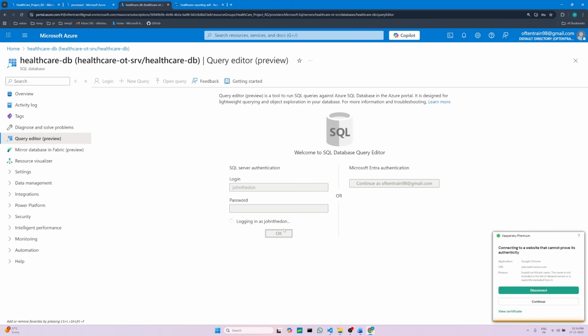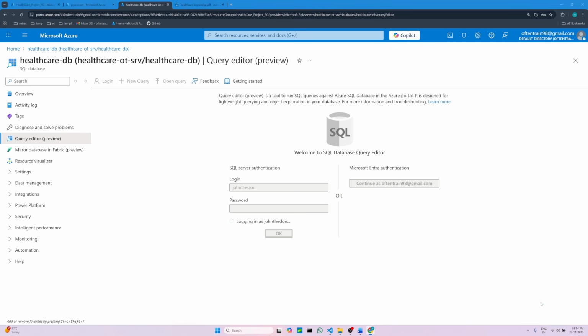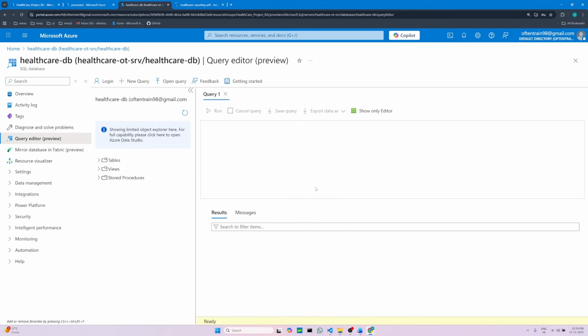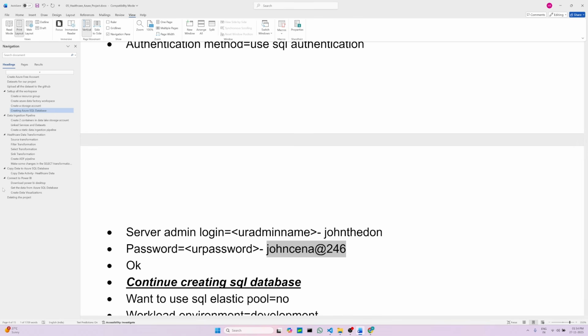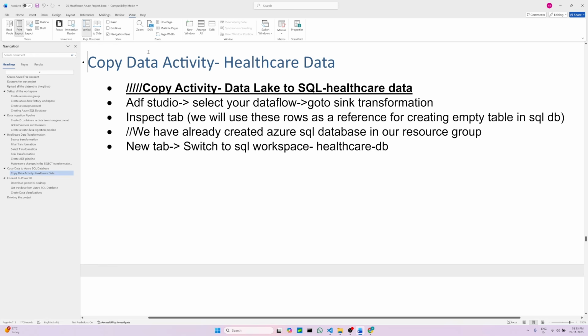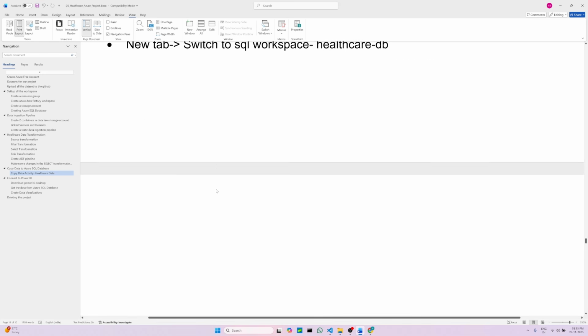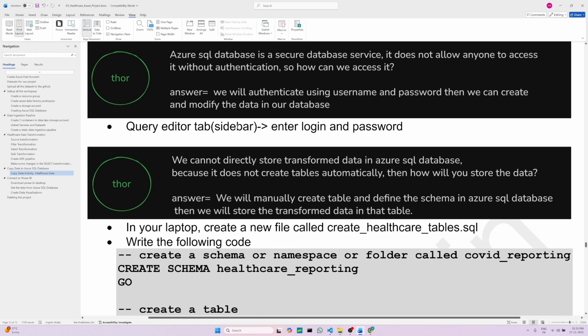Logging in as John the Don. This antivirus is very secure. We have successfully logged in. Okay. So where were we? Copy data to Azure SQL database. Here. Okay. Enter login and password.